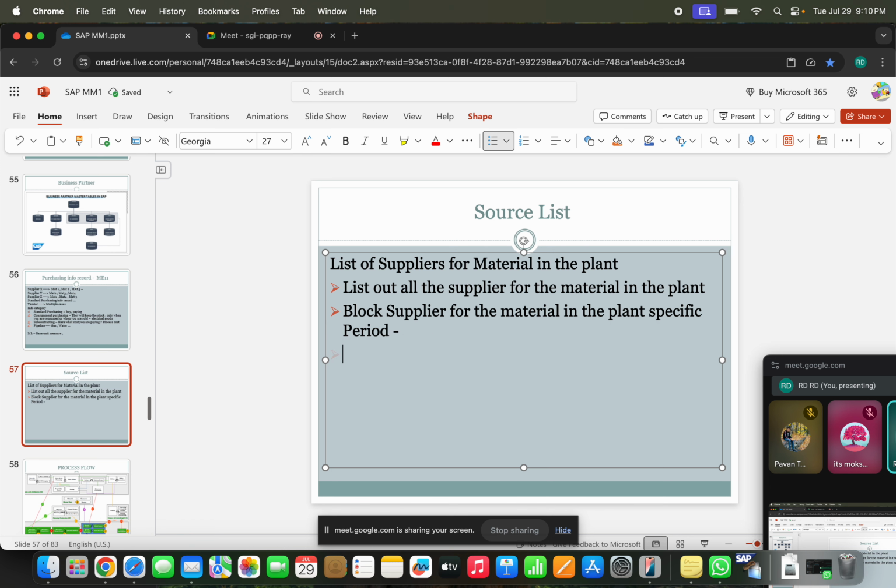And other than this, you can also regularize. That means we can set a fixed supplier for the material in the plant. We can do that: one vendor can be a fixed supplier. A fixed supplier is nothing but my regular supplier. Always I am purchasing the goods from this supplier. So if I have 10 suppliers, out of these 10 I can put one supplier as my regular fixed supplier. Always I will be going with that supplier.